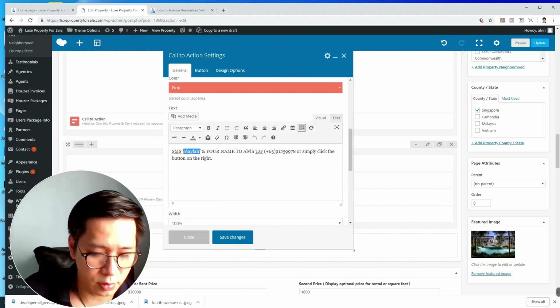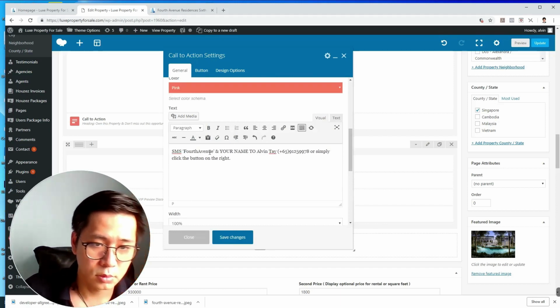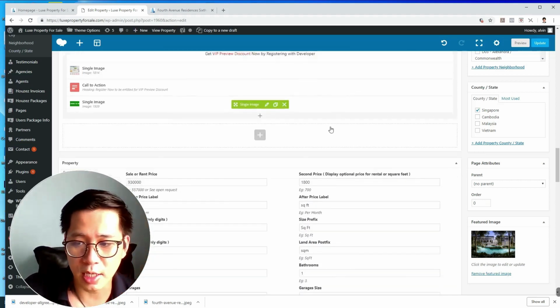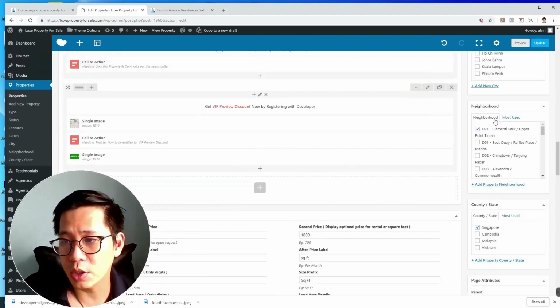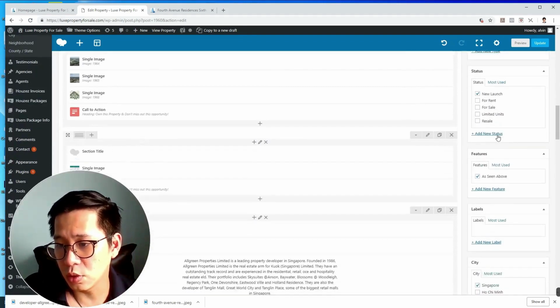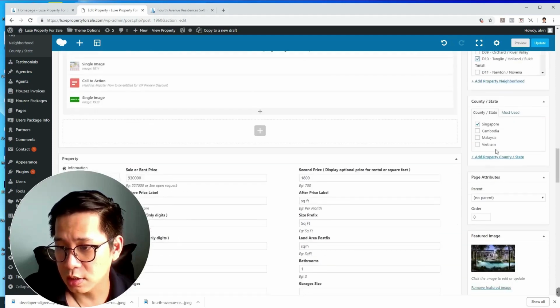Similar here, 4th Avenue. VIP discount, this one to amend is quite standard. Okay, so we are done with all the images. Over at the right hand side, you might want to put new launch, yes, Singapore. This one is District 10. Find District 10 and select Singapore.